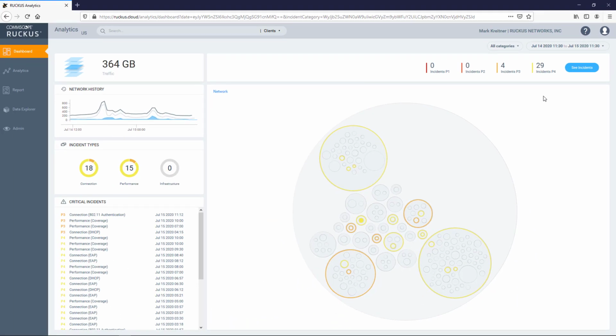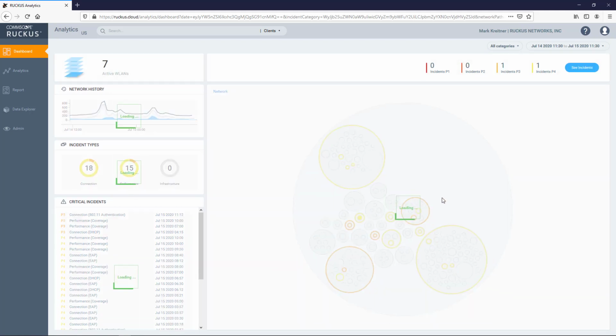Next, we're going to jump to the largest portion of the screen, called the Interactive Network Hierarchy, which uses a feature called circle packing. Circle packing is a hierarchical representation of the network that illustrates the controller clusters, domains, zones, AP groups, and individual APs visually.